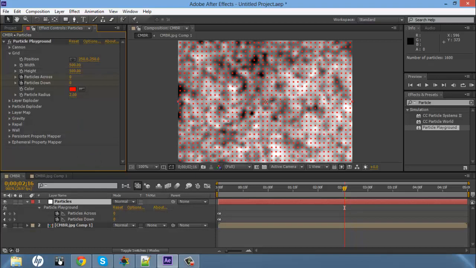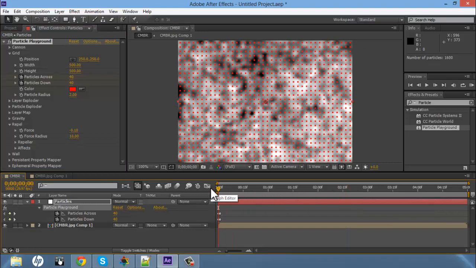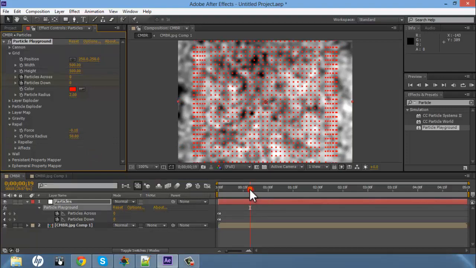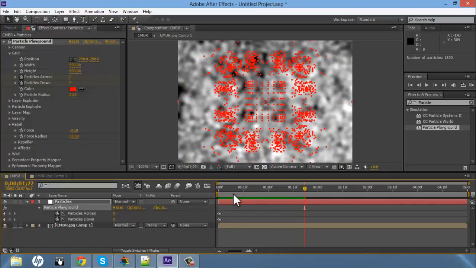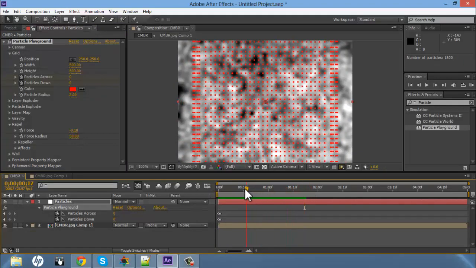And open up repel. Since we need them to attract, we need a negative value. So change the force to negative 0.1. And if you play it, they're still not moving. And that's because the force radius is too low. So go ahead and click on that and change it to 50. And if you play it now, you can see that they are attracting, but it's all symmetrical. And we don't want it to be symmetrical, we want it to attract by density.